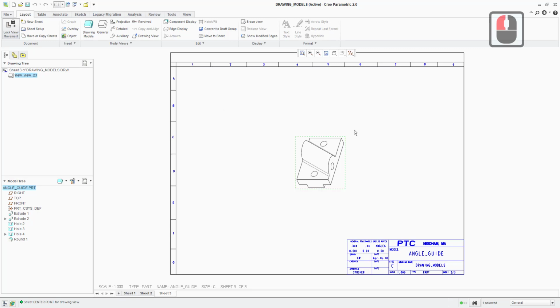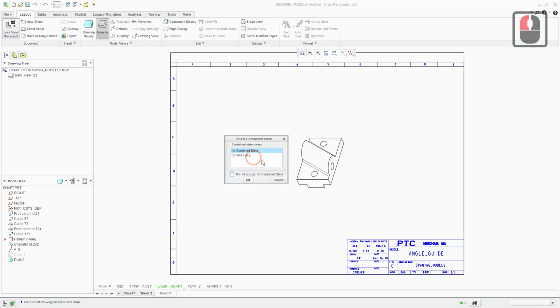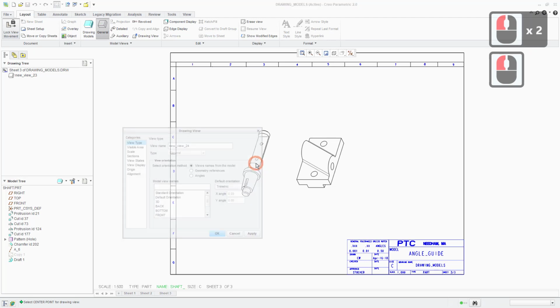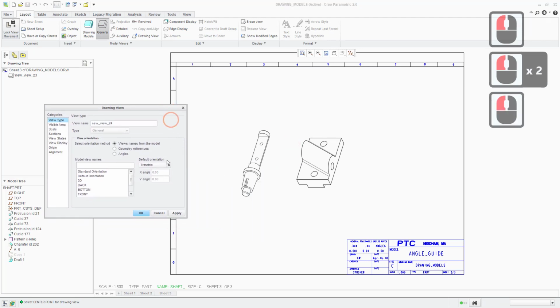But let's say on this sheet we wanted to show two parts. We can do that quite easily. If we double click on the current model down here, we can then select one of the other models and make it active instead of the one that we're looking at. Now that we have the shaft active, you can see it's active here and here. We can put another general view in, and this time we're looking at the shaft.